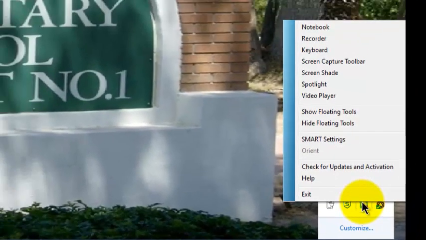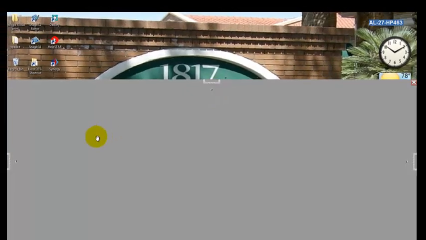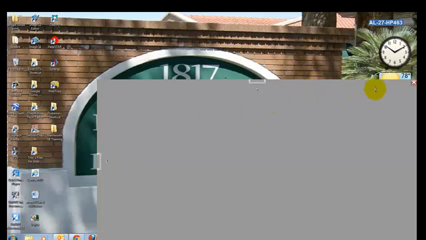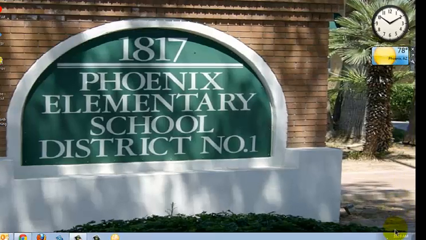I click on the smartboard tools icon and I see some of the tools available to me. We'll just take a look at three: screen shade, spotlight, and floating tools. If I click on screen shade, my screen is covered up by a gray shade. It's got handles at the top, bottom, left, and right. If I click, hold, and drag on a handle, I can reveal part of the screen. If I click the X in the upper right corner, I can make the screen shade disappear.